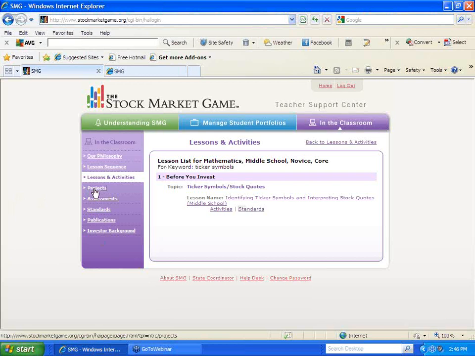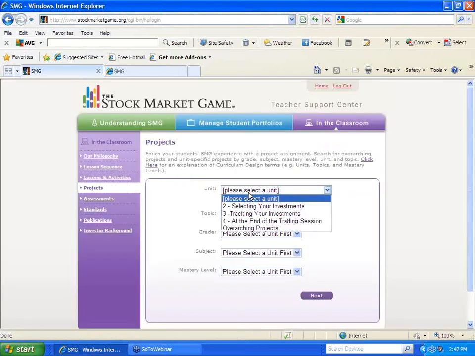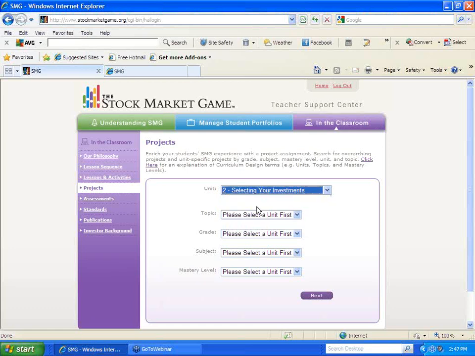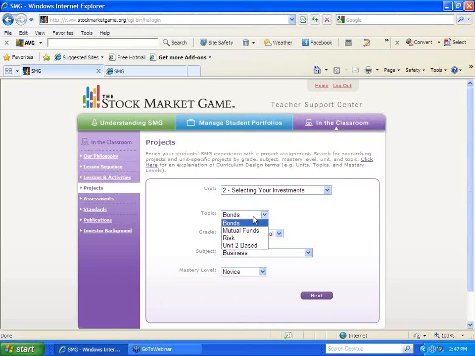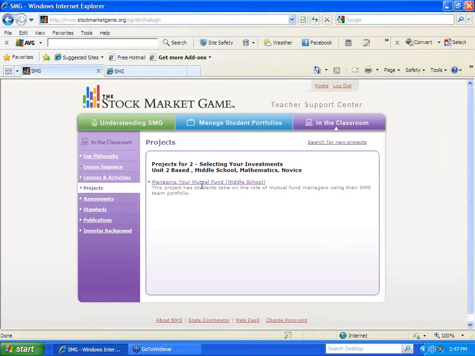Okay, so next I'm going to go to projects, and you can see again just the different ways that you're able to choose a project to go along with whatever stage you are in the game. So we'll choose a project for our selecting your investments section of the game, and these are the projects that it has. We can have a project on bonds, mutual funds, risk, or anything Unit 2 based. So I'm just going to choose that. Middle school, math again, and novice. And it's going to give me this project to do. So I'll just pull this up.